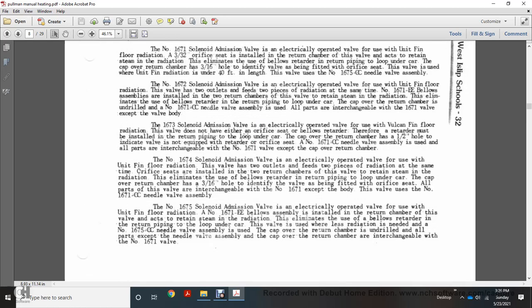Therefore, the retarder must be installed with the return spring with a loop under the car, with the cap over the return chamber with a 1.5 inch hole over the indicated valve. If not equipped with the retarder, with the orifice, the 1671 CC needle valve assembly is used. All parts are interchangeable with the number 1671 valve, except with the cap over the return chamber.